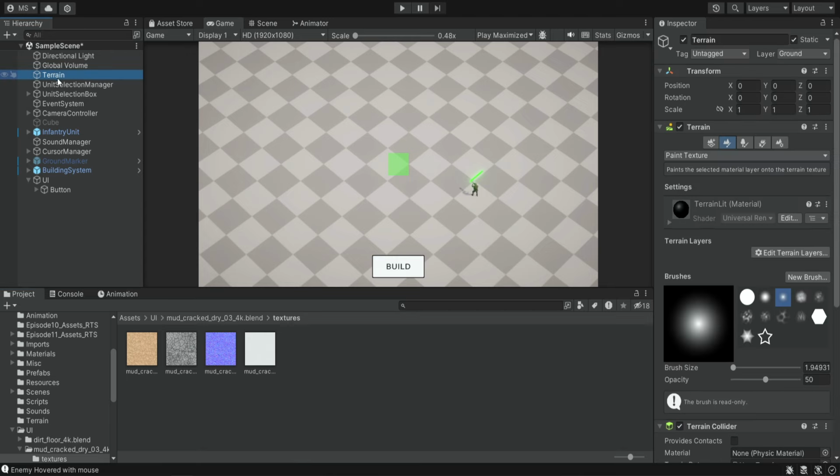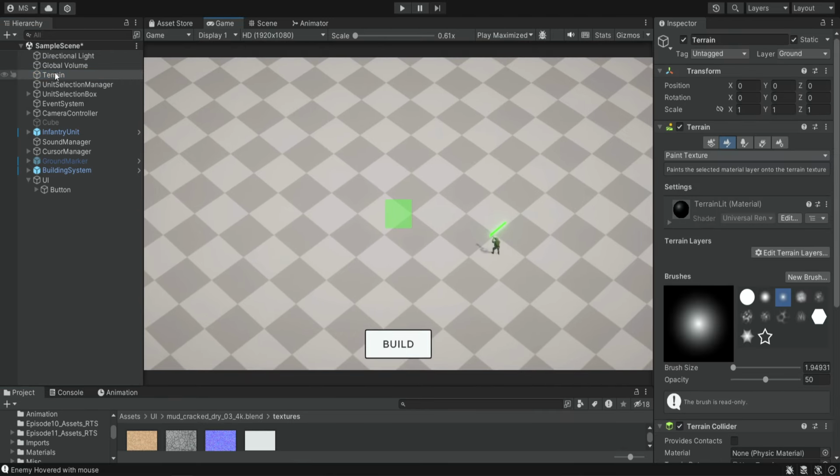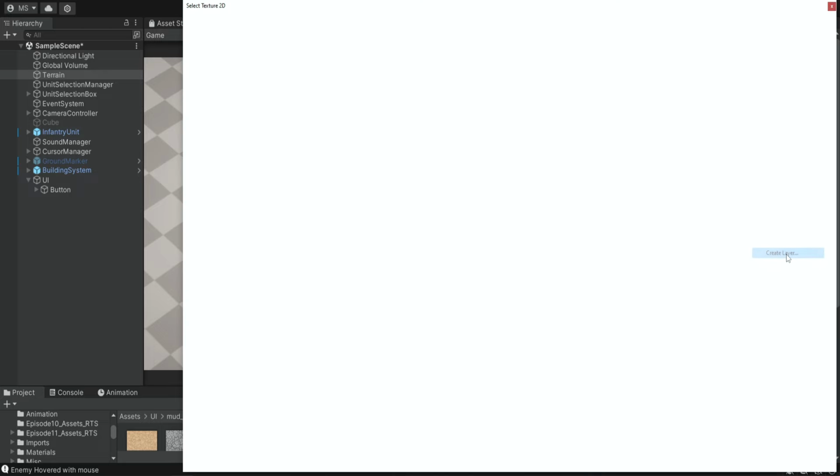Now we want to paint this texture on our actual terrain. So we're going to select the terrain, we're going to select this paint terrain, and we're going to make sure it stands on paint texture. Now we need to add a new terrain layer. So we're going to click over here, create layer.